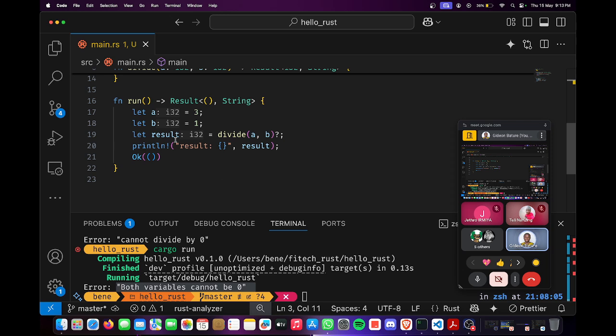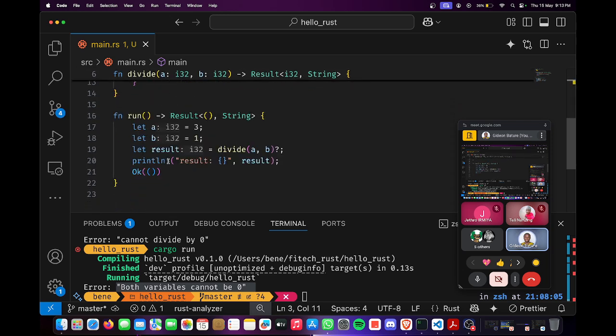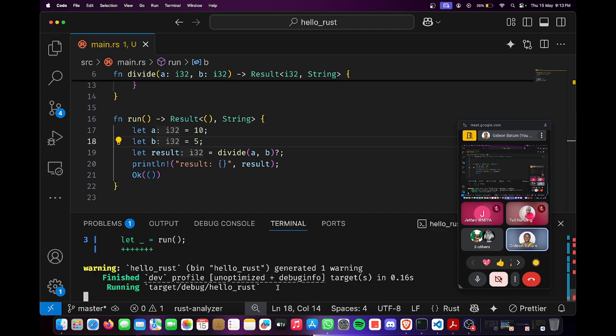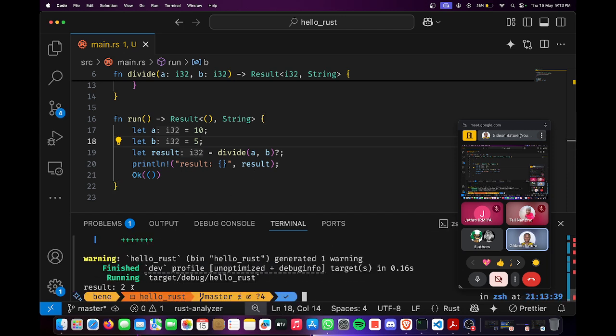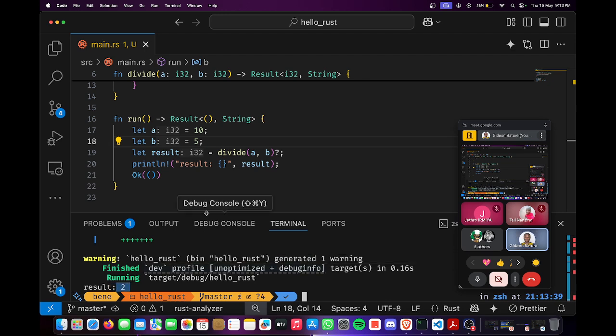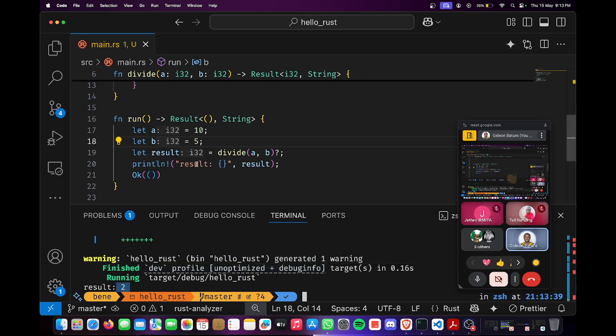And then by doing this, I'm expecting that it should give me the result of 3 divided by 1, or instead let's do 10 divided by 5, right? So if we run this code now, you can see what it is telling us. The result is 2, of course, from what we are printing here.